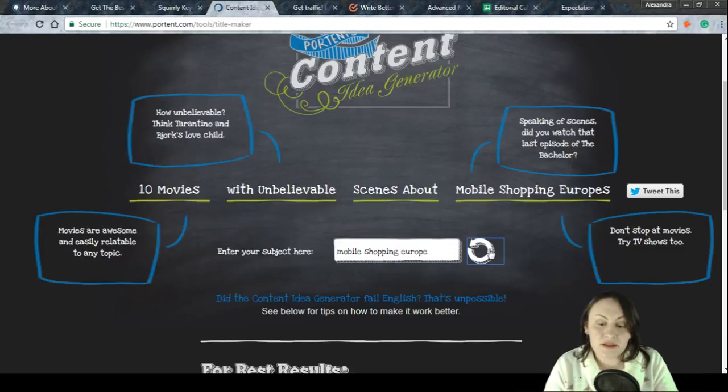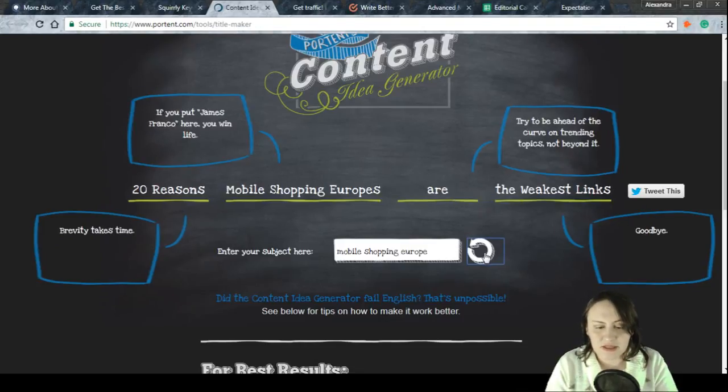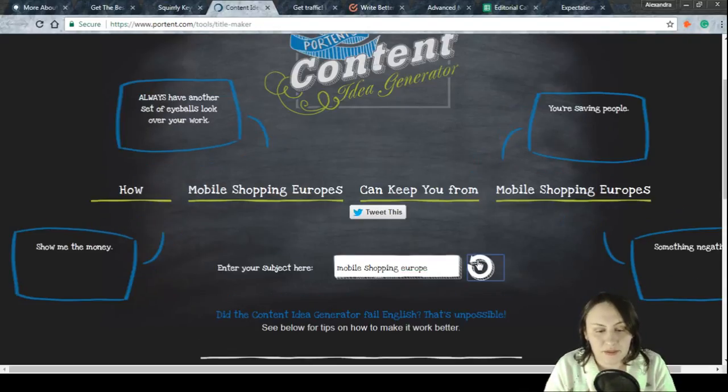Okay, so you can find movies, but I don't think that this is going to be the best one, so we'll just search for the next one. Okay, "20 reasons mobile shopping Europes are the weakest links." That's also an option, and you can go for other topics as well. I really like it because it generates ideas. When I find an idea that I really like, I'm going to keep on going.